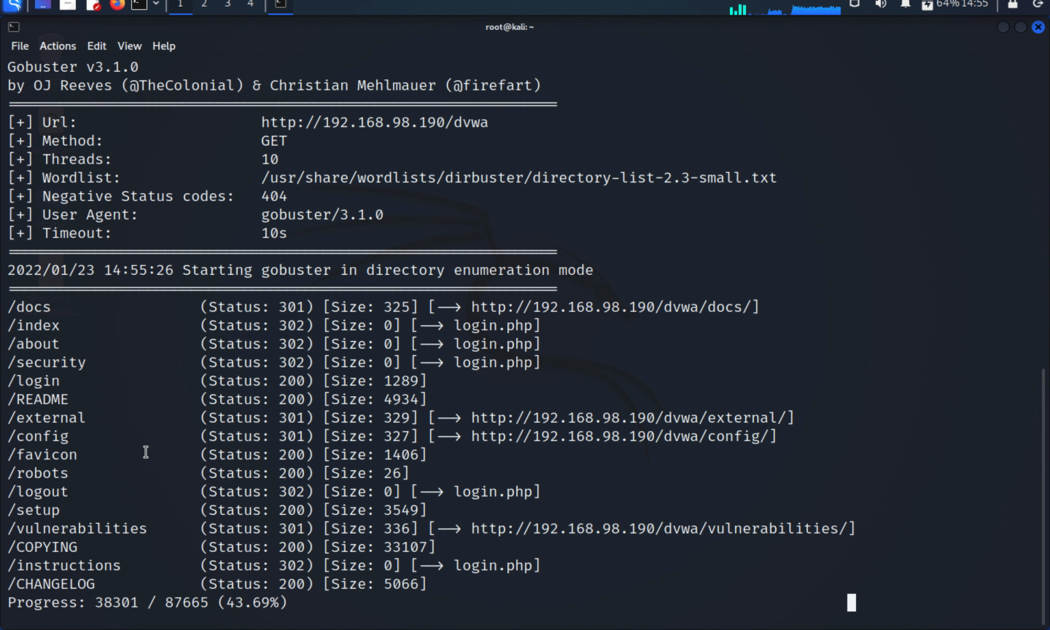So same way, we can wait for a couple of minutes for it to complete, and we'll be able to go for further enumeration using Dirbuster or Gobuster.